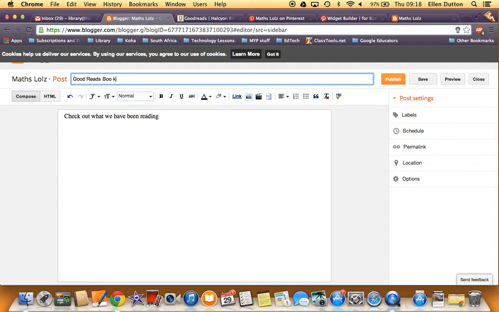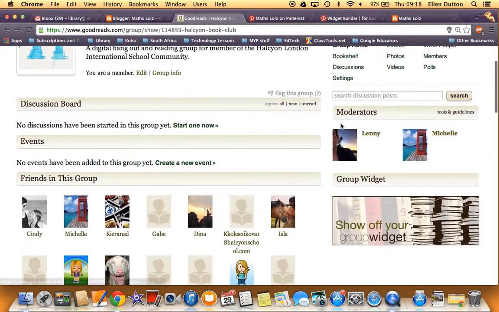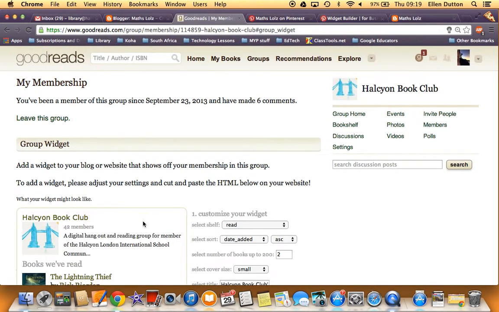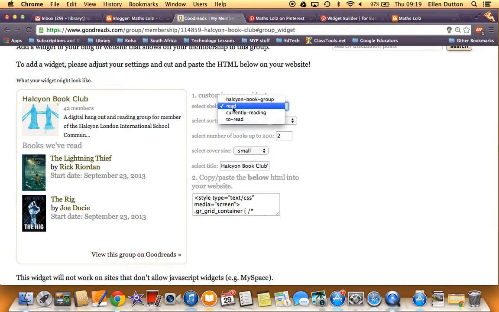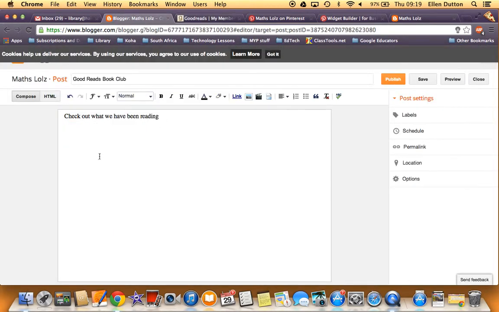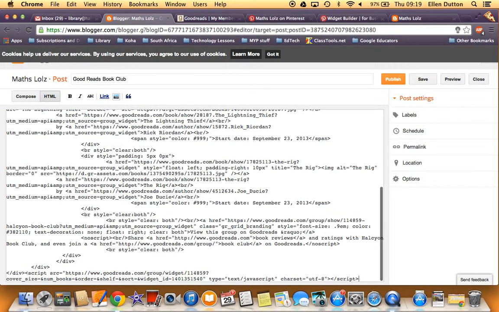Goodreads Book Club. So I know that Goodreads provide me a book list. So show off your group widget. And then I'm going to choose what we've read already, date added, and I guess number of books up to 200. Now small covers, it's going to be called this. See, it gives you the URL right there. I'm going to copy that, and I'm going to put it into here. I'm going to wait for it to save.